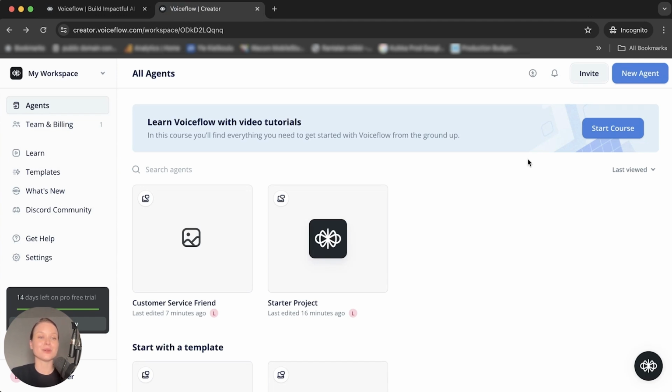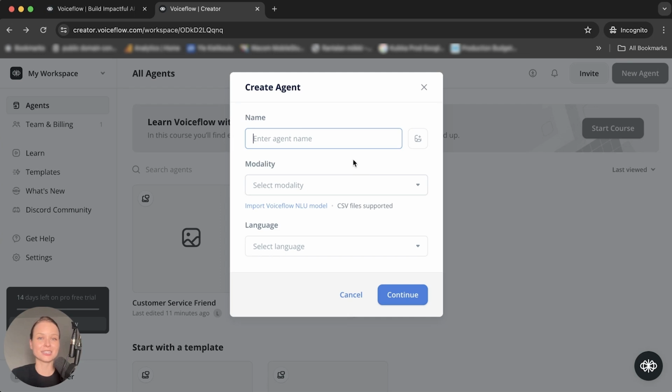Here I am on my agent's dashboard in VoiceFlow, and I'm going to create a new agent. Let's say for this case, I am an Amazon seller with my own personal website, and I want my personal website to host an AI agent that will answer all of my customers' questions. So I'm going to say this agent is called HelperBot. There is a voice modality option, but I'm going to go ahead and just do straight up chat, and we're going to do English for the language.